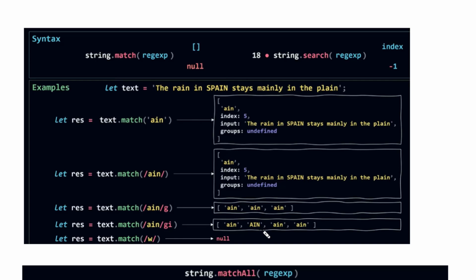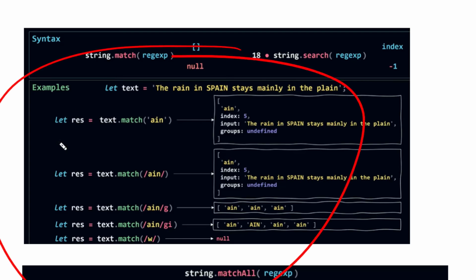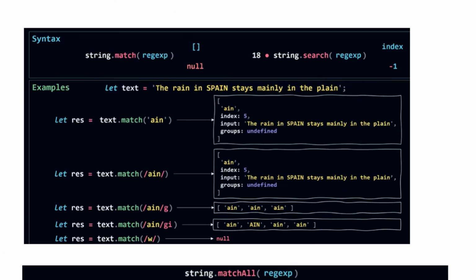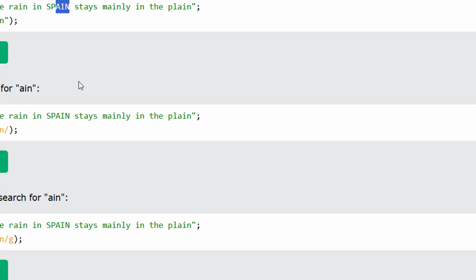If you use a regular expression, the output is the same, but the output differs when you use G and I. G fails to catch the capital one, so it's looking for every occurrence other than the capital one, but whenever you use G and I all together, it will find everything irrespective of capital letter and small letter. If you find something that is not there, it will return null. So this is the explanation. Okay, I hope that makes sense.